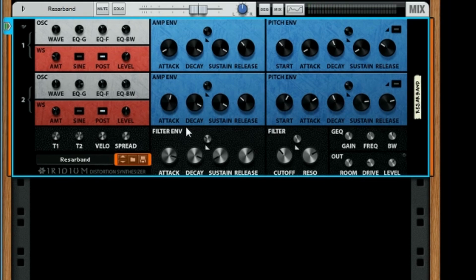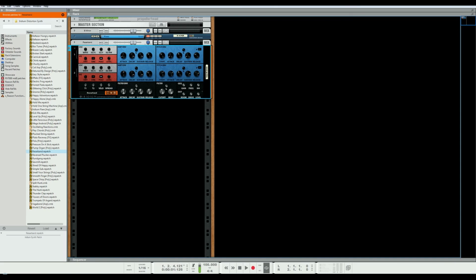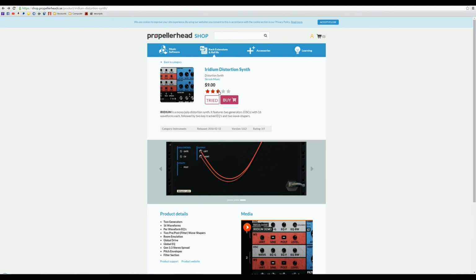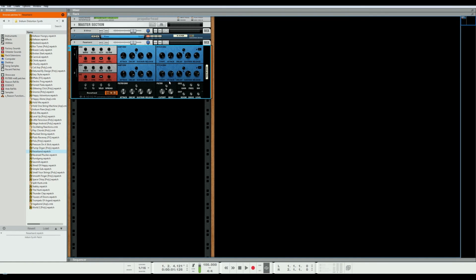We're going to go way up on the octaves. See, that's a pretty nice sounding lead. But again, not bad. It's called the Iridium Distortion Synthesizer. Propellerhead website, check it out. It's $9. I think for the price, it's a pretty decent little synth.